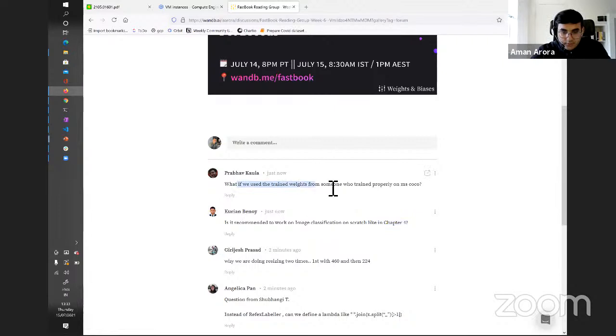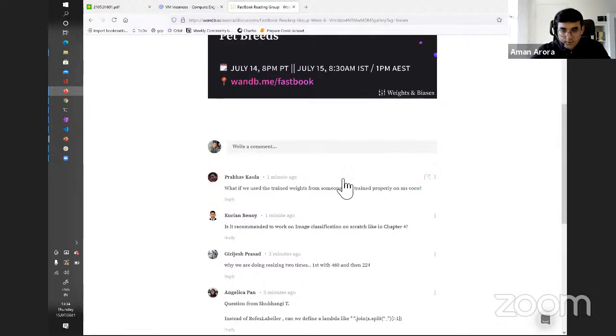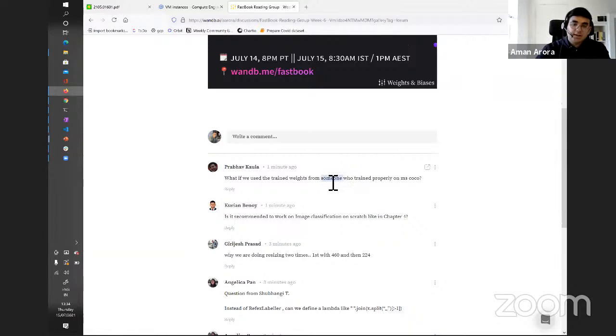What if we use the trained weights from someone who trained properly on MS COCO? MS COCO is again an object detection data set, so I'm not sure I get the question. So I'll give you a minute, Prabhav. Could you please comment and let me know what that question is? Okay, maybe I put you on the spot. I'll come back to this then.